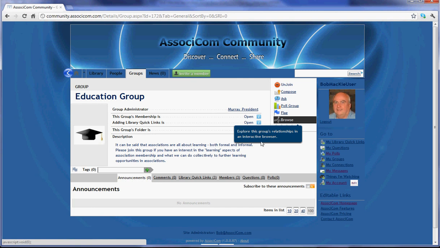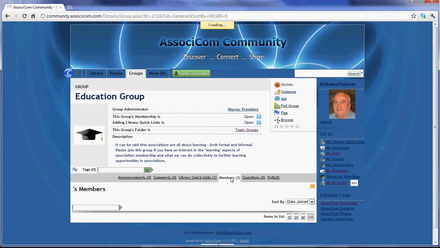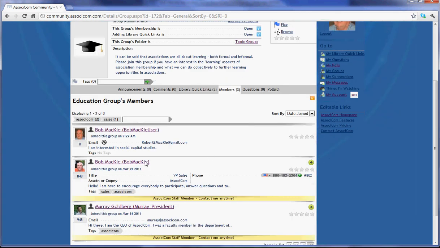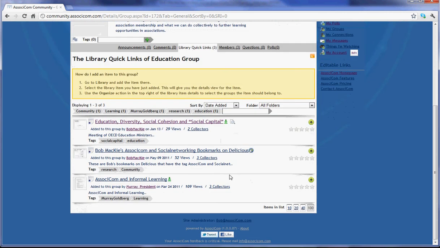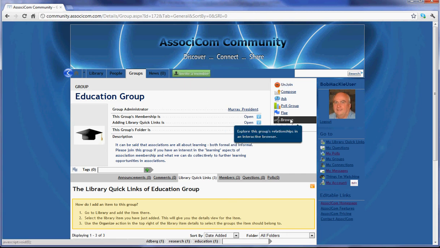Another thing I can do is, if I'm interested in this group, I might be interested in finding out who else is interested in this group. So there's 3 members to the group. I can click here and I can see who the members are. Okay, you can see there's my original Bob and there's my new Bob user. And library quick links. And you can see all of the things that have been collected in the library for this group.